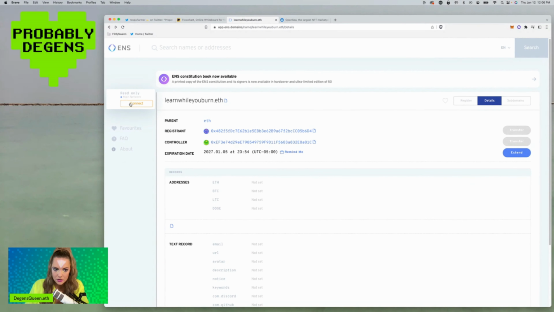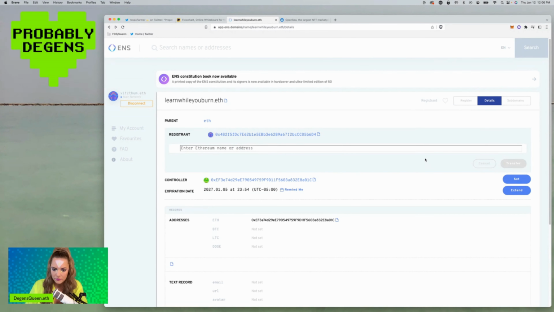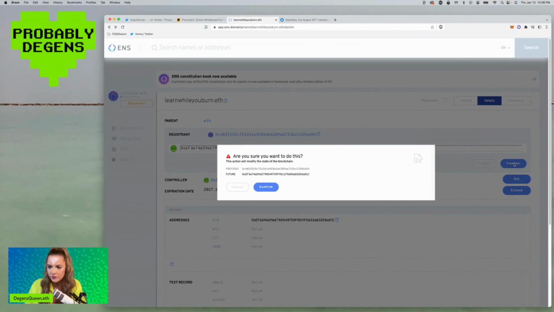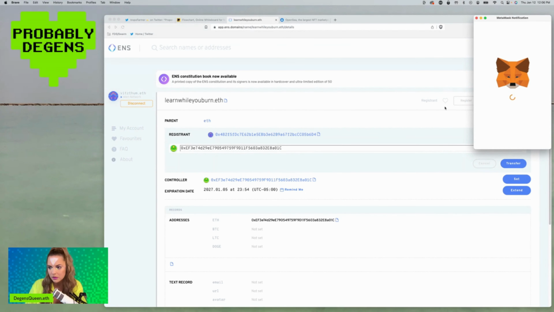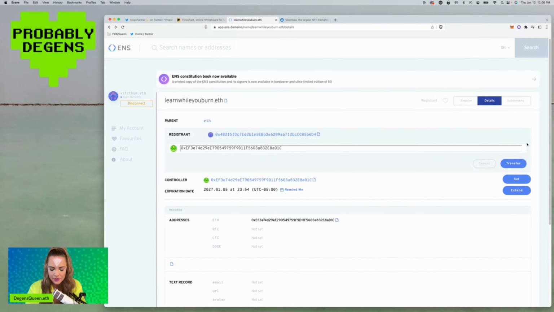I need to disconnect here. I'm going to connect MetaMask, B6D4. All right, so now I have the ability to transfer the registrant on this account. Let's just do it for the sake of the demo. The same address, I'm going to copy, I'm going to paste it right up in here, and I'm going to click transfer. So again, this is going to be another gas fee because I'm committing a change. I'm going to approve this in my Ledger here.